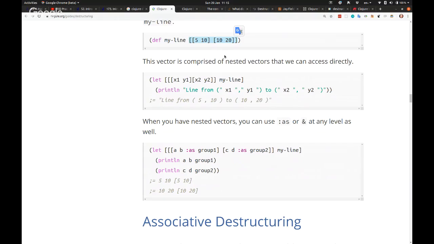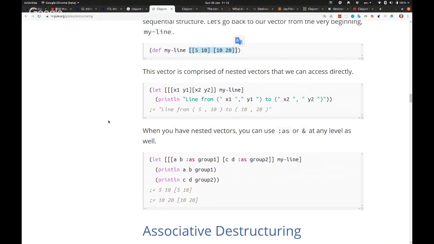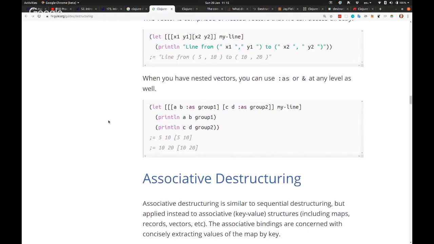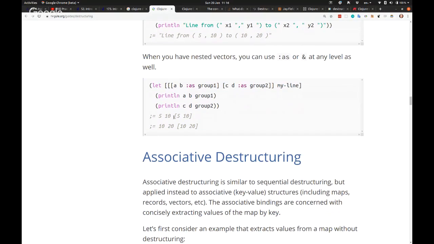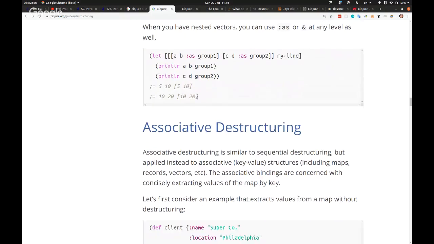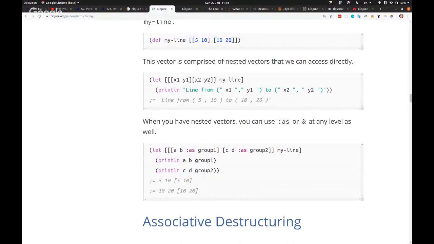So if you put them next to each other, you can very easily see that x5 is going to be x1, 10 is going to be y1, and so on and so on. Yeah, and so you can do that at whole different levels as well. And you can also use the as inside that as well. So group 1, group 2. Here, the group 1 is going to be this first vector, and the group 2 is going to be the second vector. So that gives you again another way to do that.